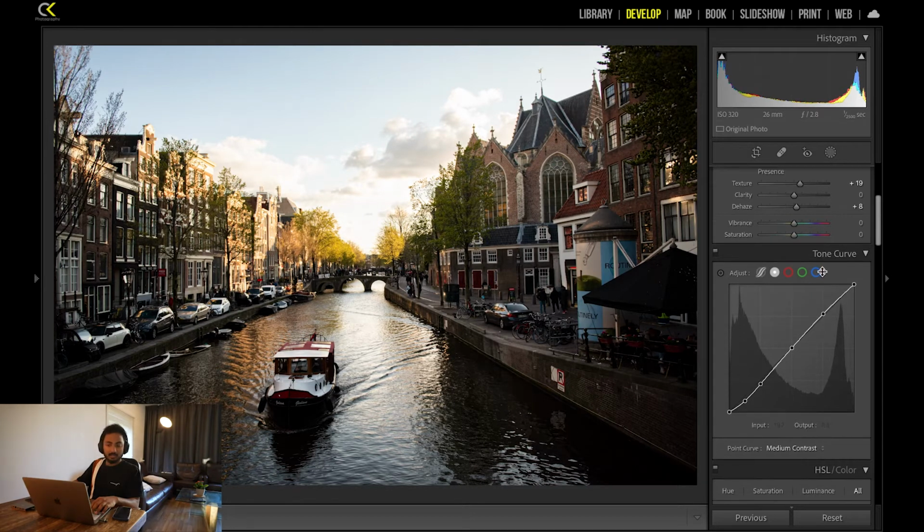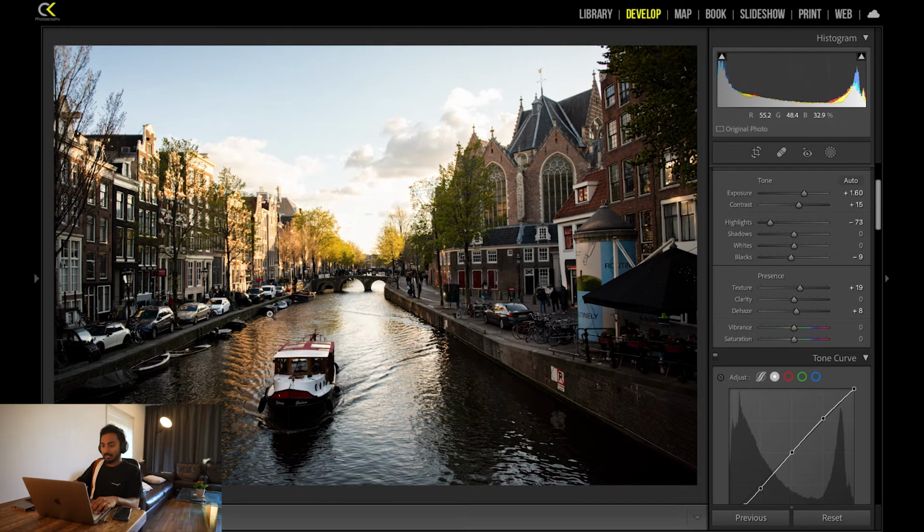Now you see that there are quite some shadows throughout the picture, right? Especially in the bottom part. We'll deal with that later, but for now let's go ahead and adjust the other settings.